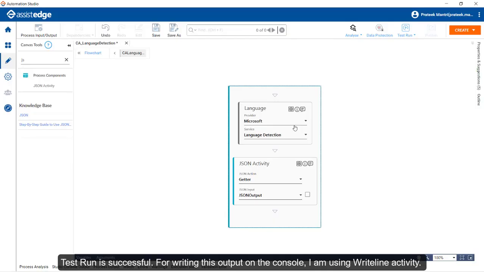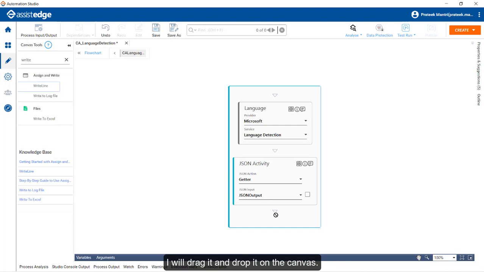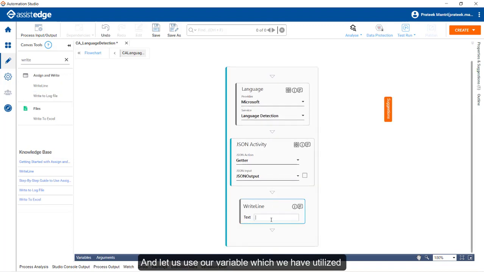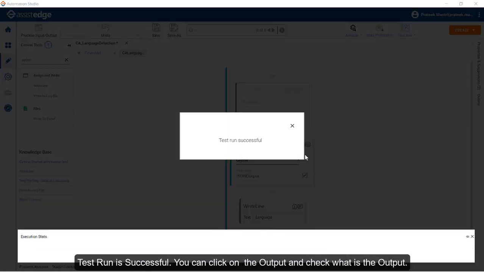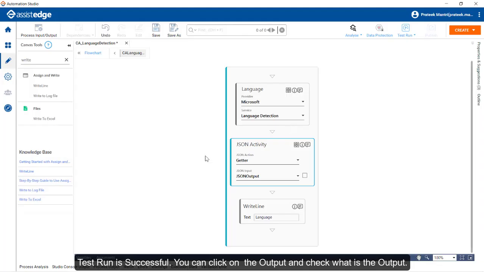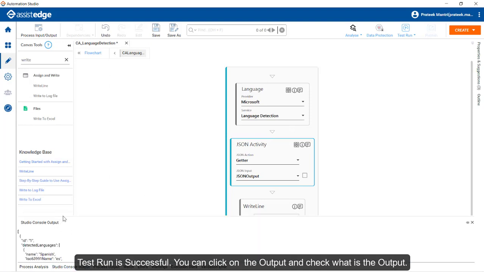Test run is successful. For writing this output on the console, I am utilizing the write line activity. I will drag and drop it on the canvas, and let us use our variable which we have utilized for saving the result of the JSON activity, that is language. Now I will test run this process once again. Test run is successful. You can click on the output and check what the output is.